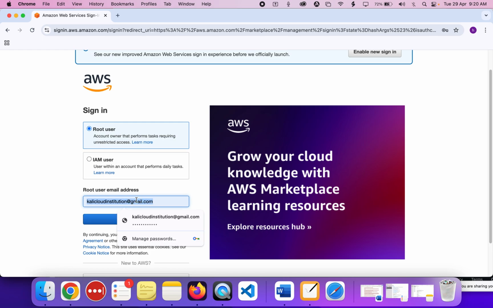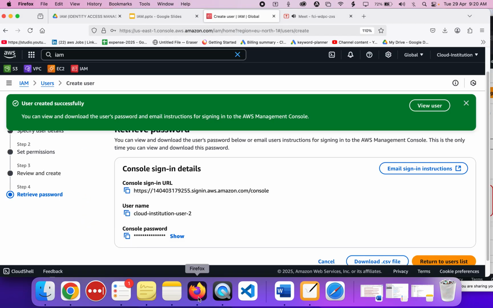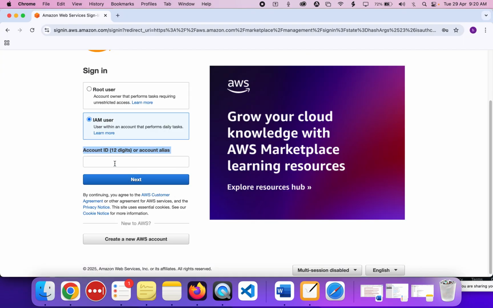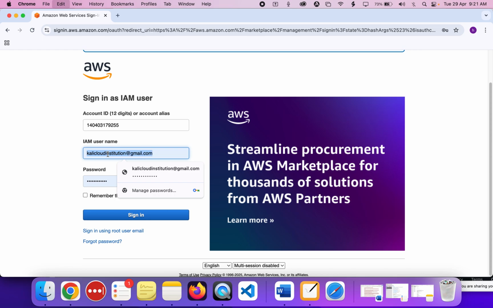Root user is the email ID, where you log in with the email ID and password. IAM user is something which you create with IAM users. Here it asks for the 12-digit account ID for the account. So what is the account ID for this one? Let's go back here and copy this one. I'm going to copy it and paste it over here. Click on next.